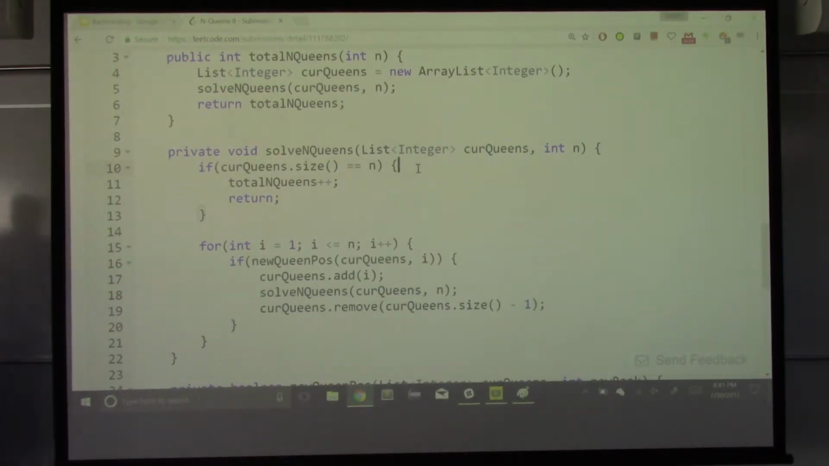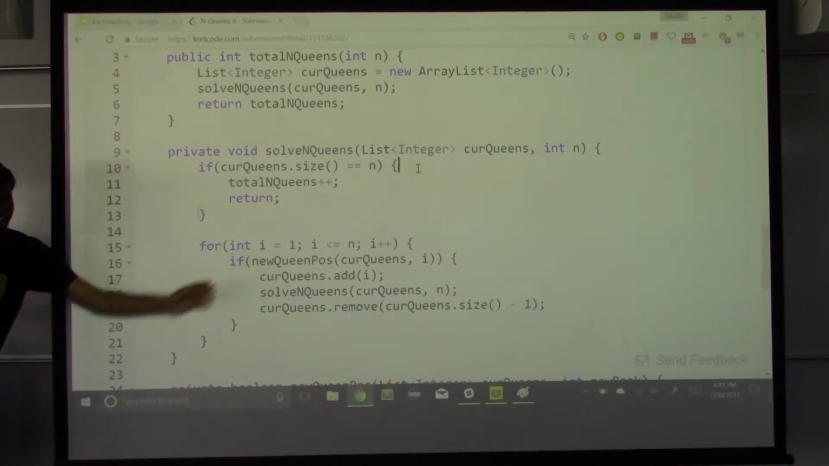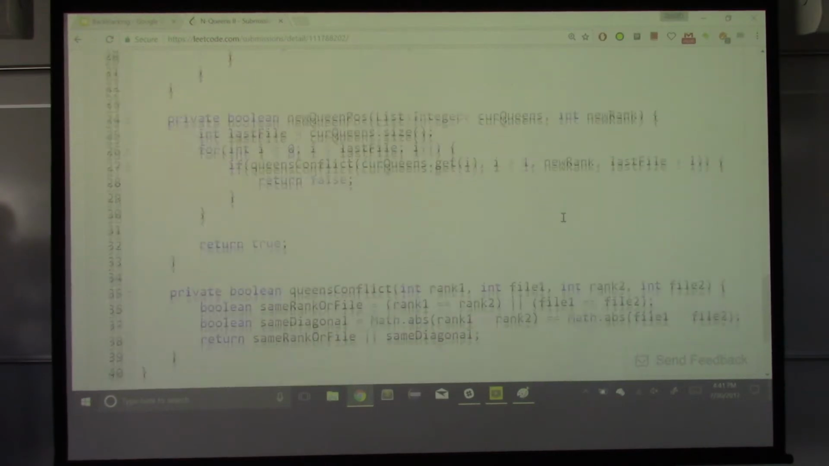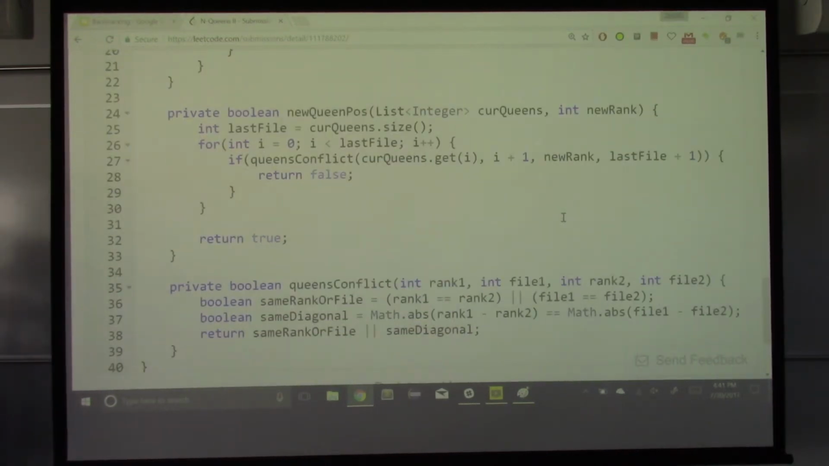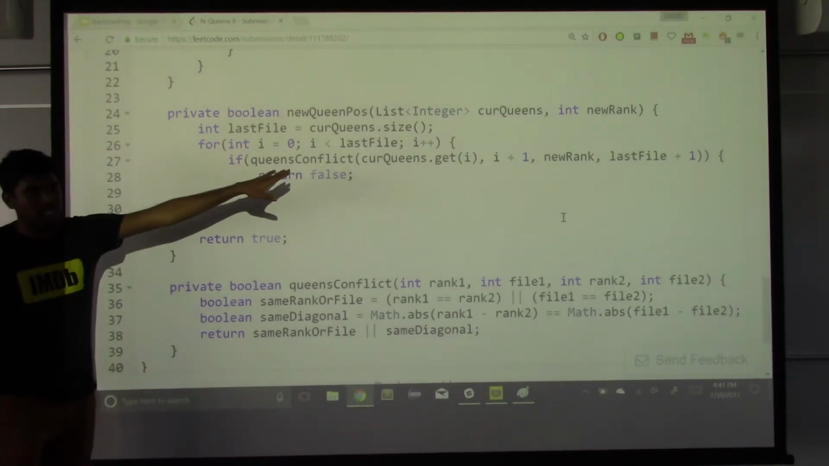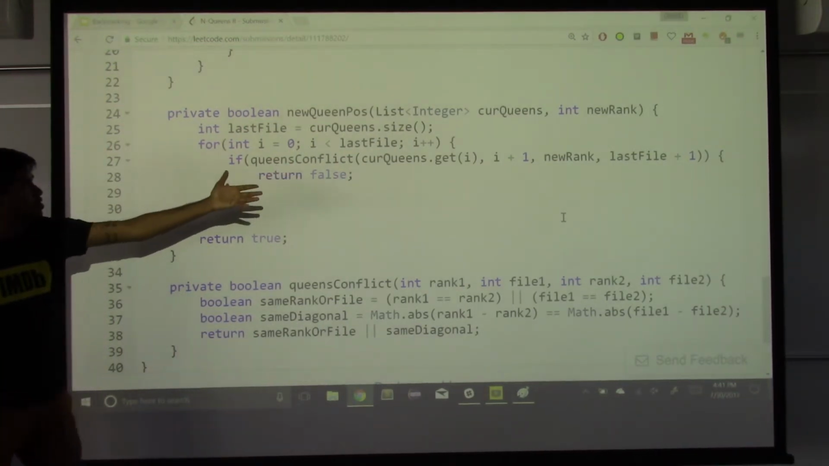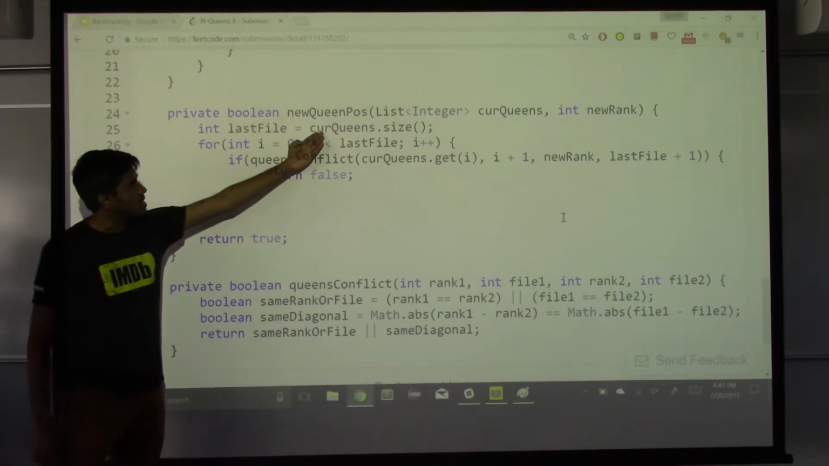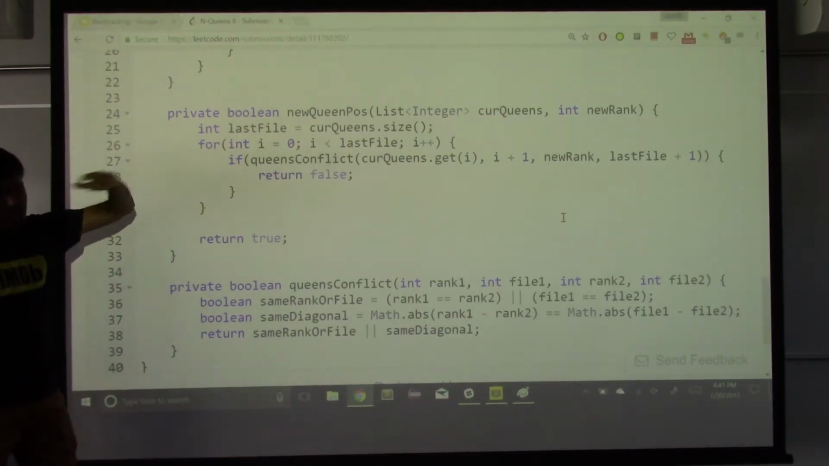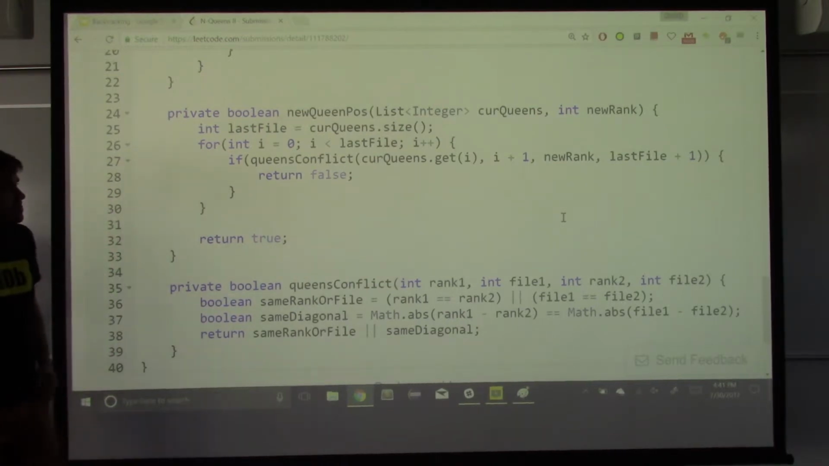Do you guys want to see this? Okay. So it's very simple. I have a new rank and I have a list of queens. And the new file is whatever its size is. Can you say what is a rank and what is a file? Okay, rank is row, file is column.